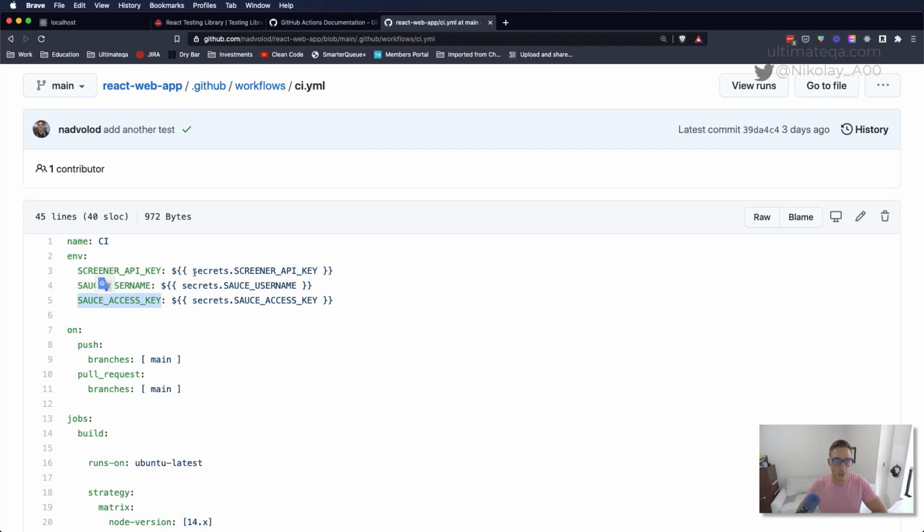They are coming from the secrets variable that is part of GitHub Actions, and then coming from the key called screener API key, Sauce username and Sauce access key. So the value from here is retrieved and stored in the environment variable on the left-hand side. So where are these values coming from?